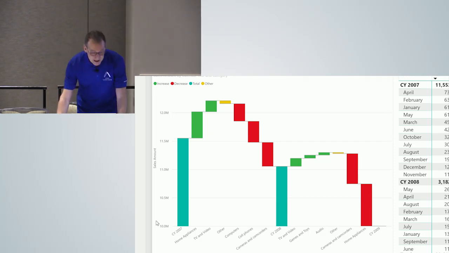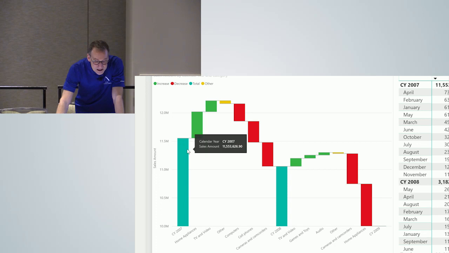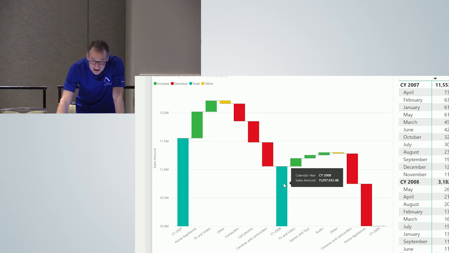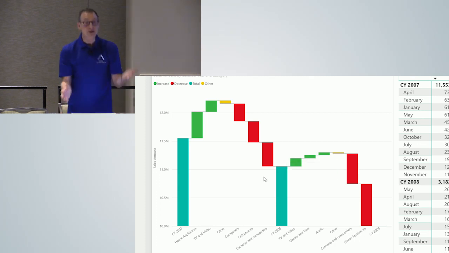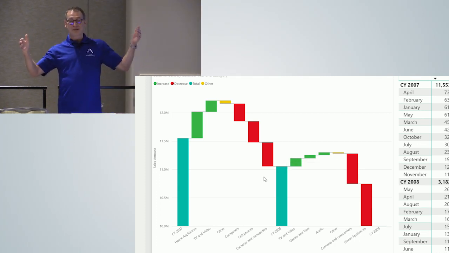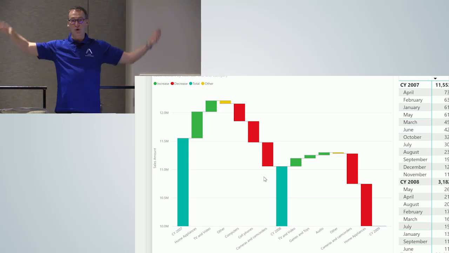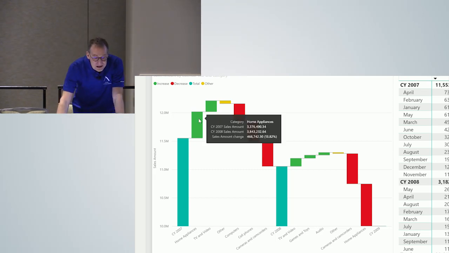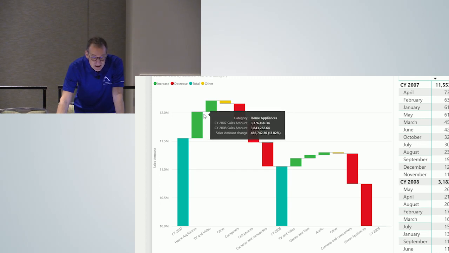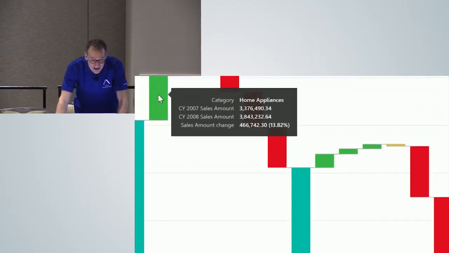So what is this chart telling me? That the amount of sales in 2007 is 11 million. The amount of sales in 2008 is 11 million. Here I lost 500,000, so it's 11.5 million, and this is 11 million. The difference is 500,000. But it's not generally distributed over all the products the same way. Some categories, home appliances, increased their amount of sales. So if you just focus on home appliances, actually the sales in 2008 are higher than the sales in 2007.